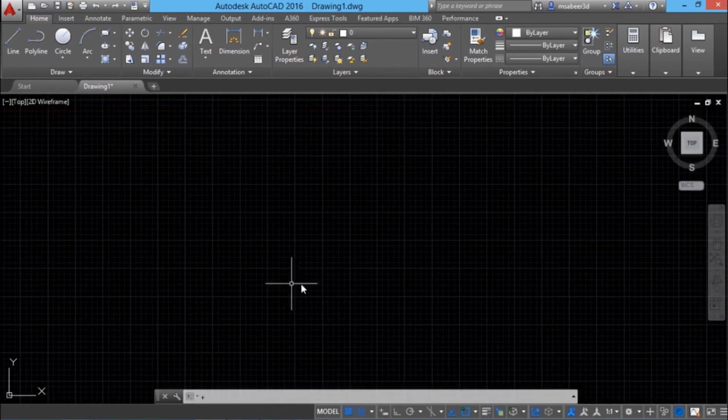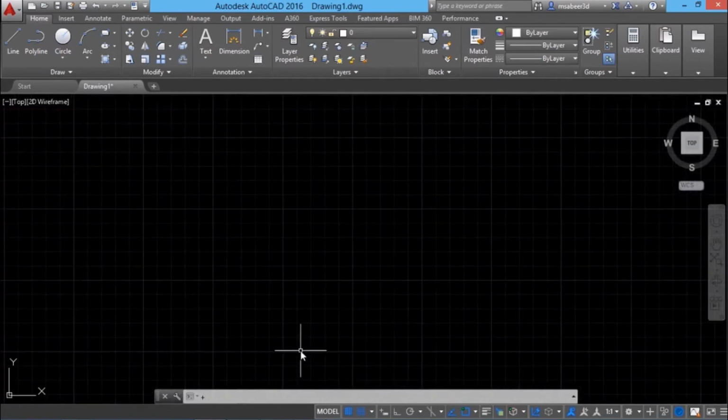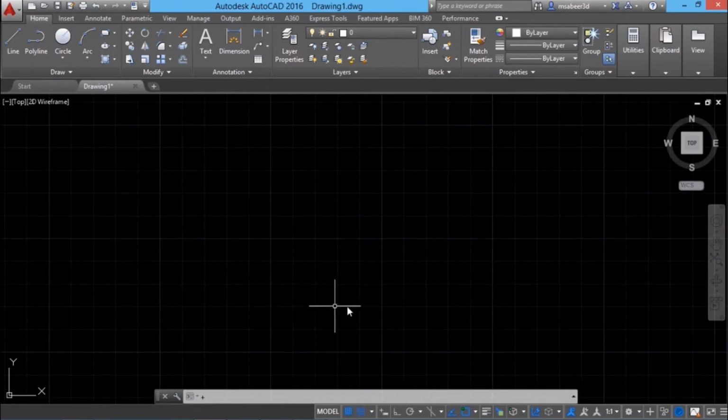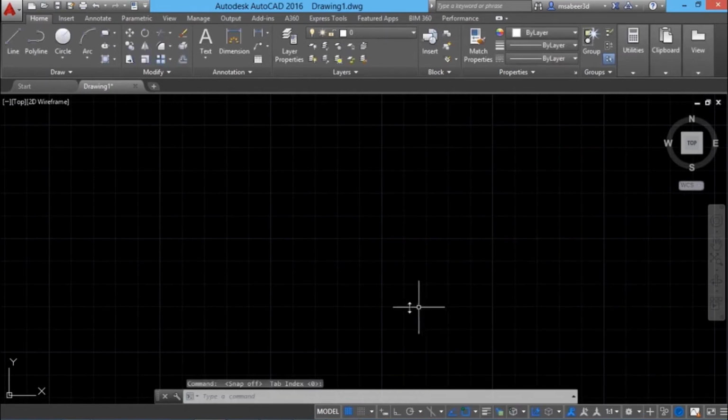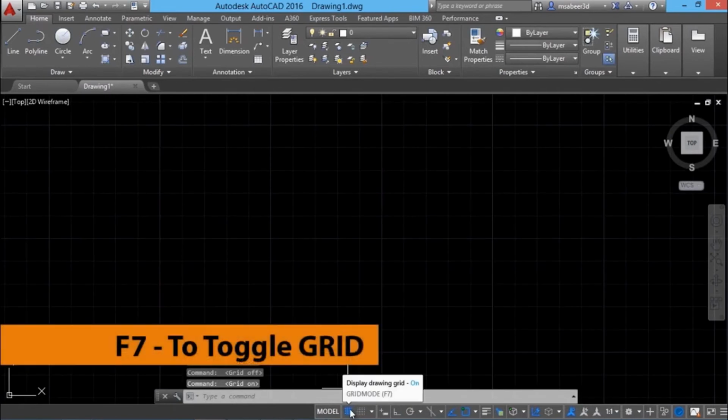There are grid lines on the screen running in the horizontal and vertical directions, just as you see in a graph paper. And the distance between each grid line is set at 10 units by default in both directions. If you want to change the grid spacing, just right click and go to grid settings. Here you can change the spacing from 10 to any other value. And if you want, you can suppress the display of grid by pressing here, and you can press once more to get the grids back. Or you can use the F7 function key to control the display of grids.